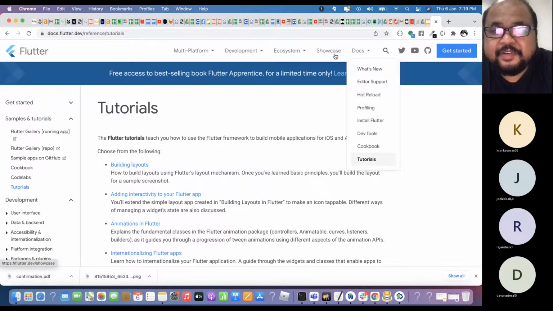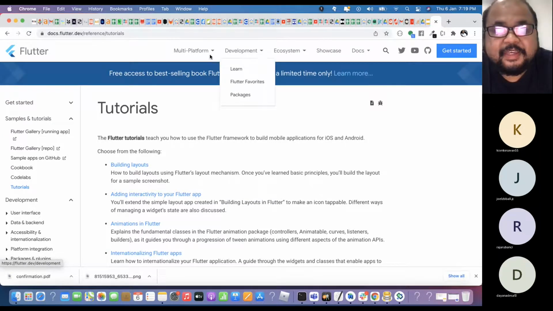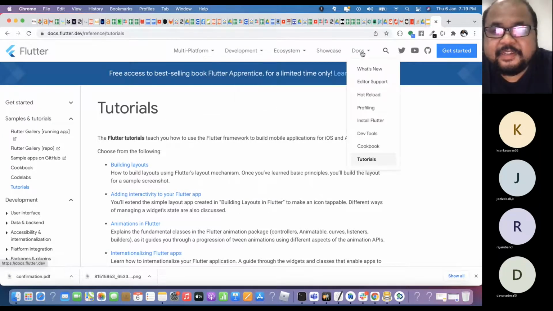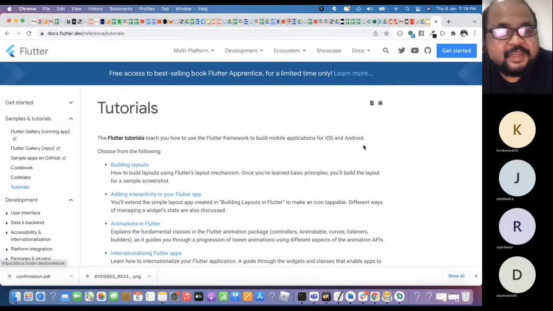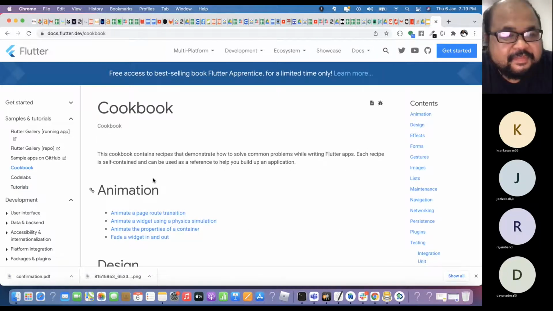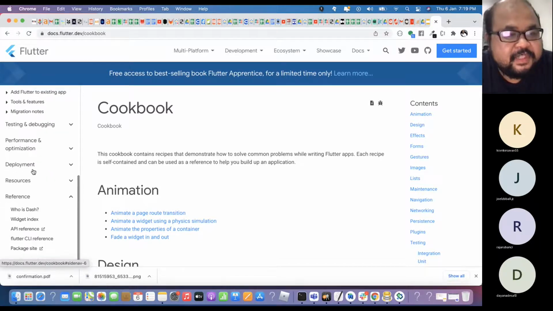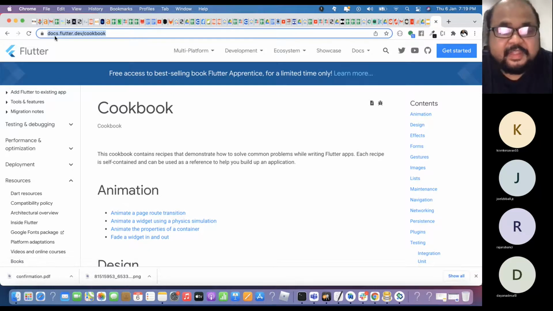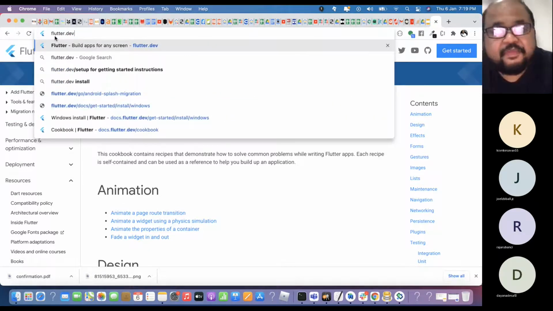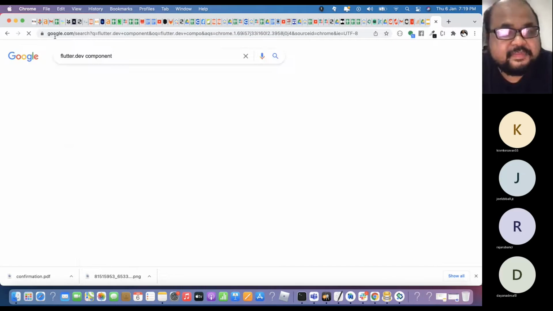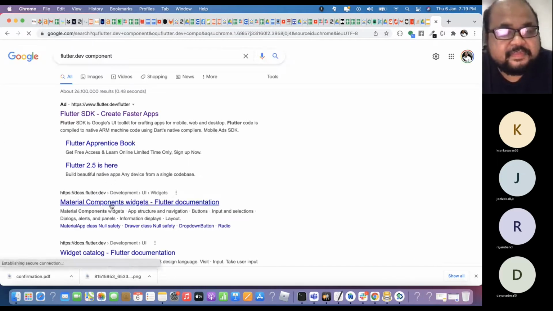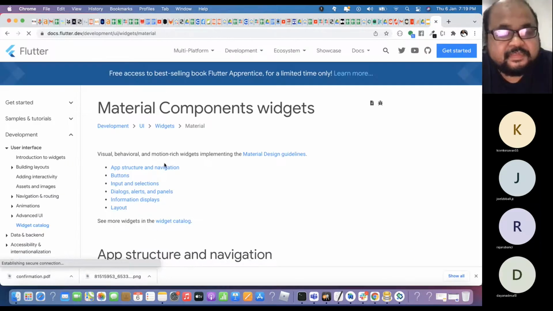Tutorial flutter.dev. Actually they changed the thing. Component. I don't know. Okay, widget catalog.